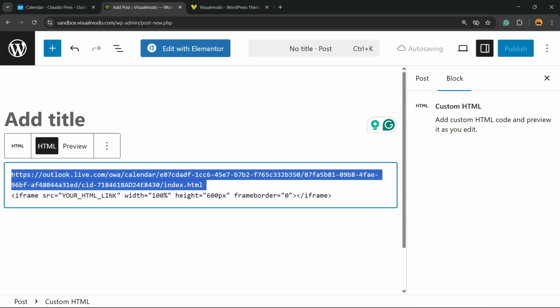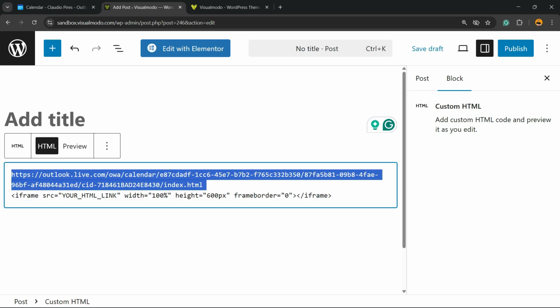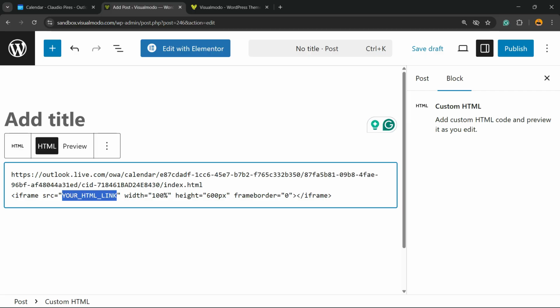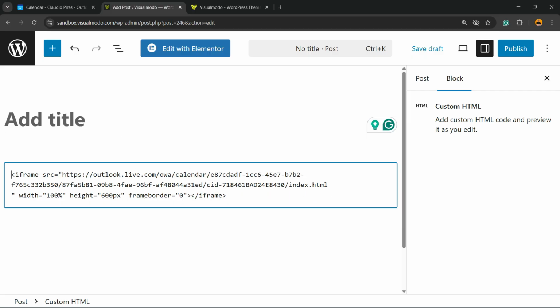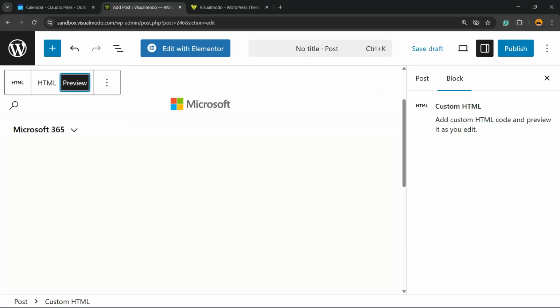Now, you're gonna use this code right here. This is a simple iframe code, okay? We're gonna replace this your HTML link with this link. We're gonna close, and here is our iframe already working, okay?